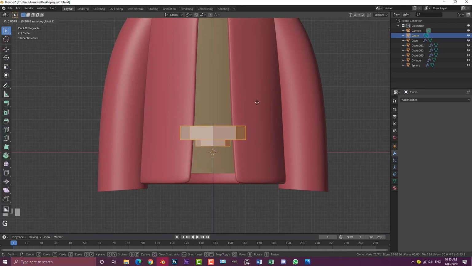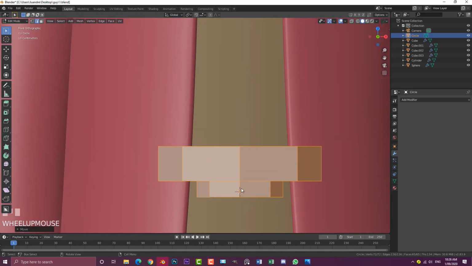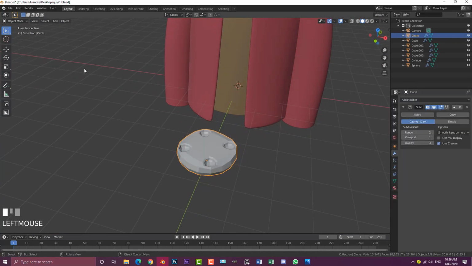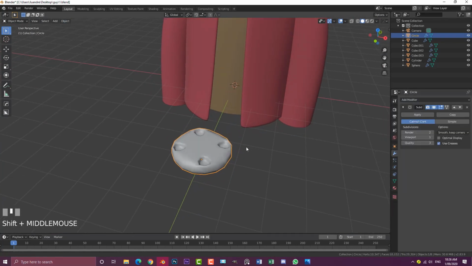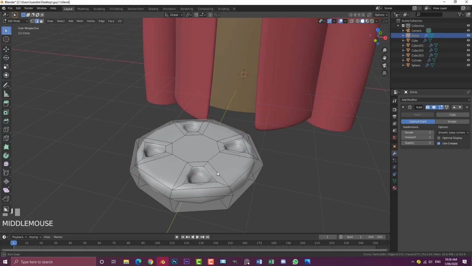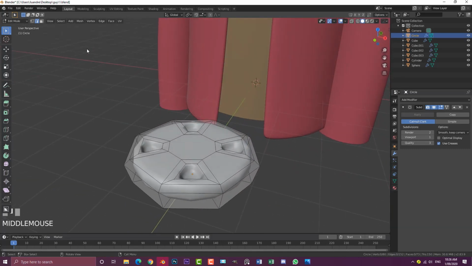Move it up a little bit just so the origin point is sitting at the bottom of the button. And then go to your add modifier, give it a subdivision surface modifier, and also shade smooth. I'm going to come in here, Control R, double click to slide the loop, bring it up. And this is pretty basic here. You guys can make any kind of button you want.